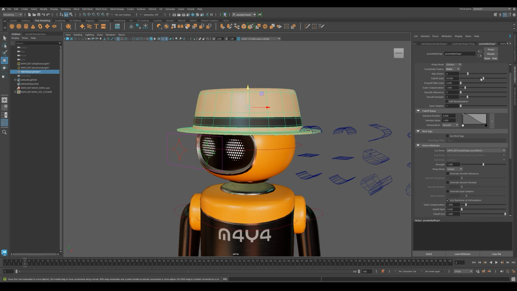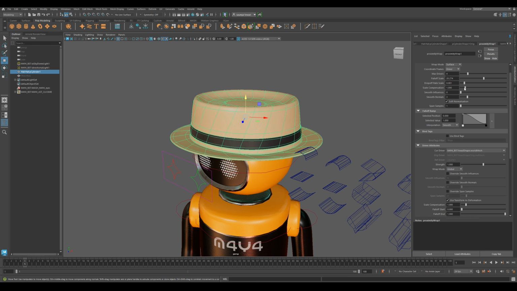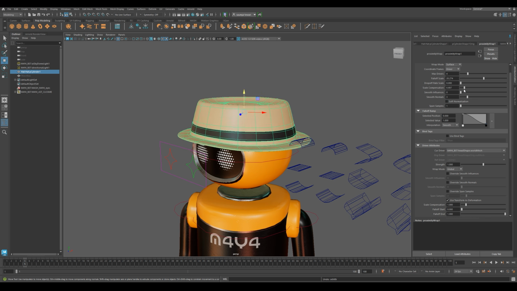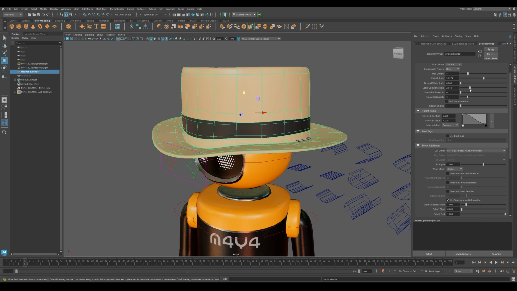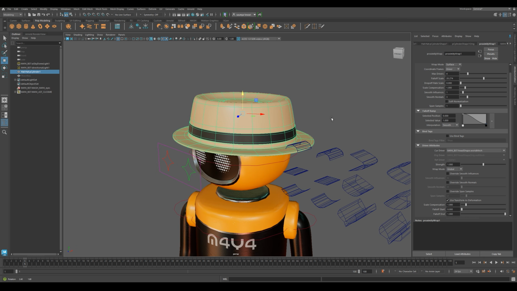Falloff Scale controls how far the driver's influence spreads. Increasing it makes more of the object follow the driver, which is why it works well for rigid accessories like this hat. Drop-off rate scale controls how quickly that influence fades. Lower values create smoother transitions, while higher values make the effect more localized. Scale compensation keeps the deformation consistent if the driver object is scaled during animation. Smooth influences softens the deformation between vertices. It's great for soft objects but usually kept low for rigid props like hats.